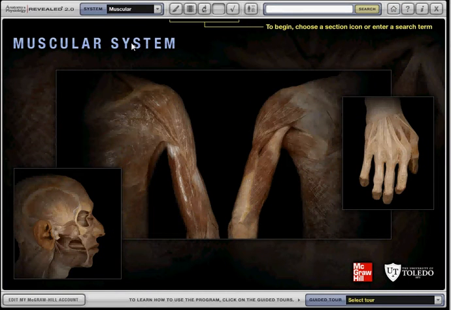Once you are at the system page, it will give you several other options: dissection, animation, histology, and self-test. Some systems also give you an X-ray option.